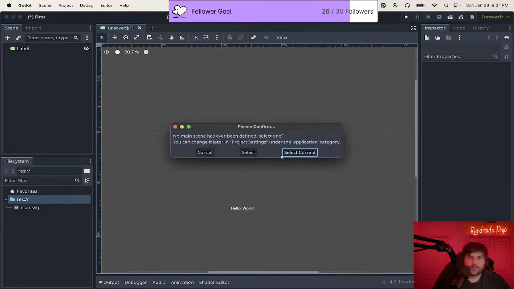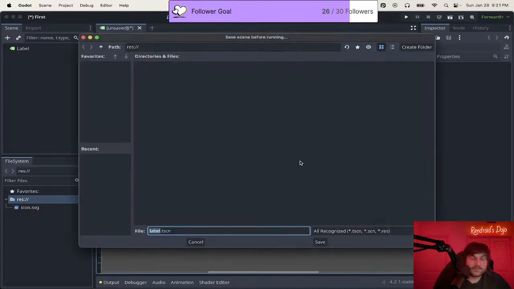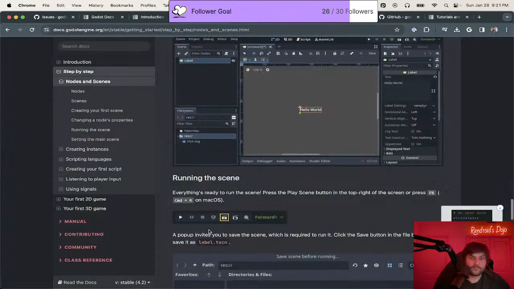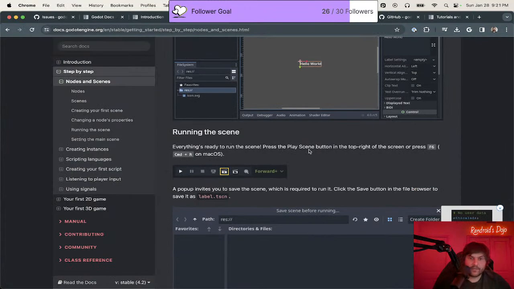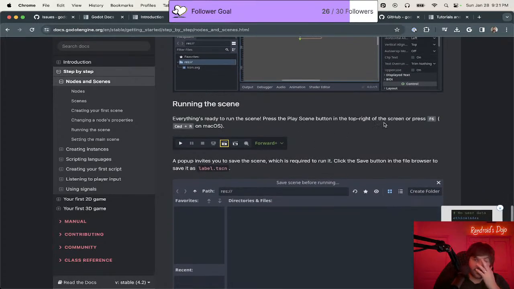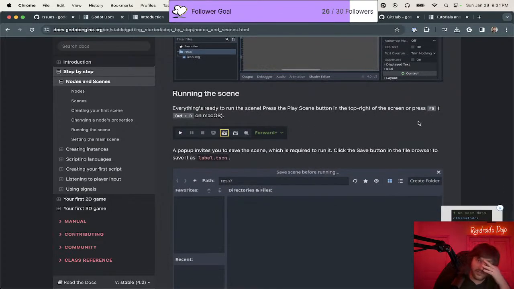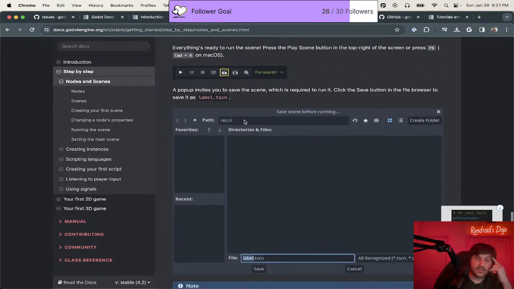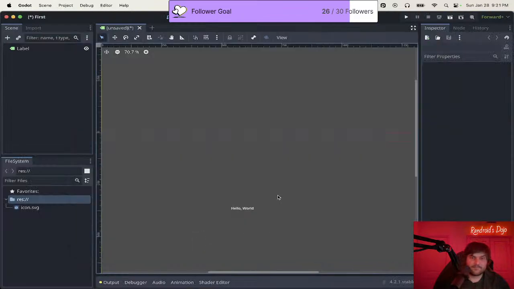Play. No main scene has ever been defined. Select one. You can change it later in project settings. Set current. Ooh, I don't know what to do. Let's see. Everything's ready to run. Yeah, it is kind of tiny. To run the scene, press the play scene button on the top right of the screen or press F6. Okay, so I hit the wrong button. Cancel.